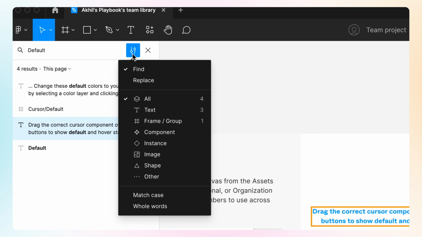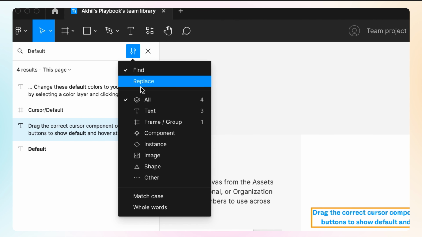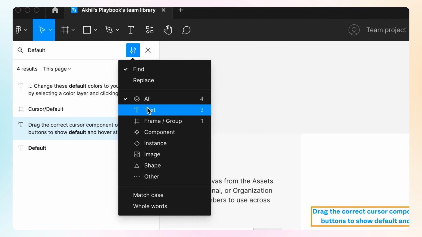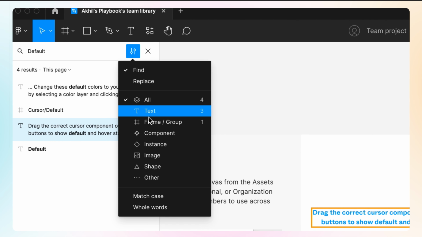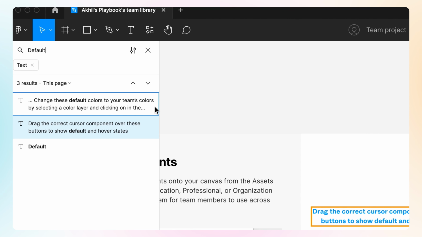In the options menu on the right hand side of the search box, you can see two options, Find and Replace. Find is for searching the text and Replace is for replacing the text that we searched. Other than that, you can filter the search results with text, frame or group, component, instance, image, shape, etc. You can even filter with text case also.